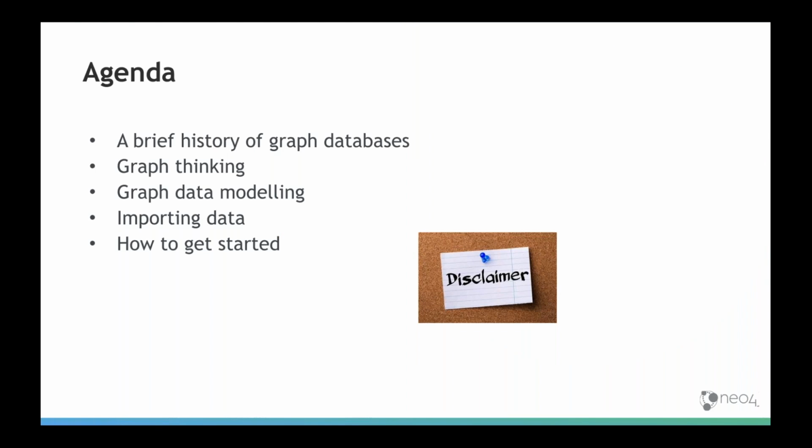The agenda for today assumes that you are completely new to Neo4j. That's the reason for the little disclaimer picture there. I'll go through a brief history of graph databases. I'll talk about graph thinking, graph data modeling, how to import data into Neo4j, and how to get started in general.